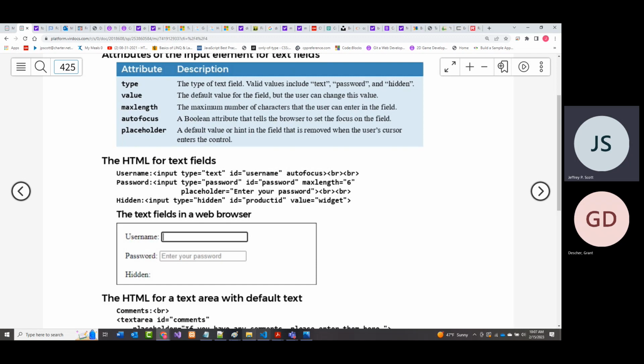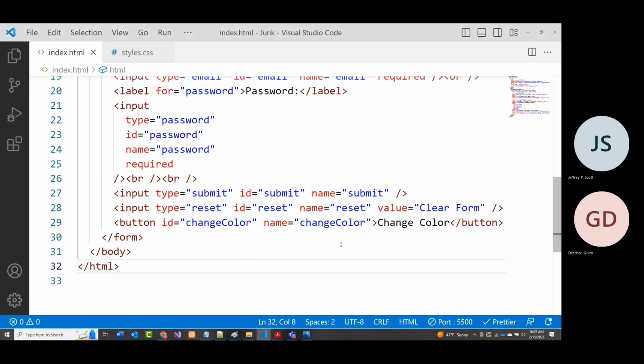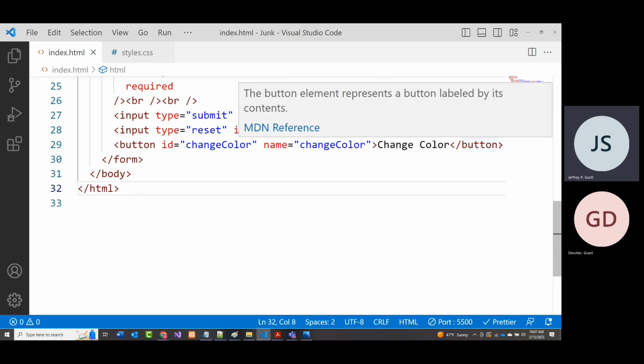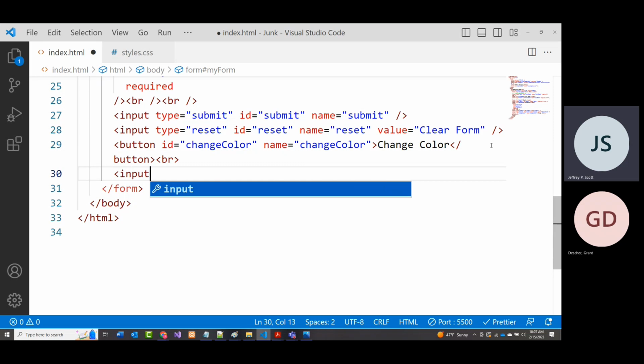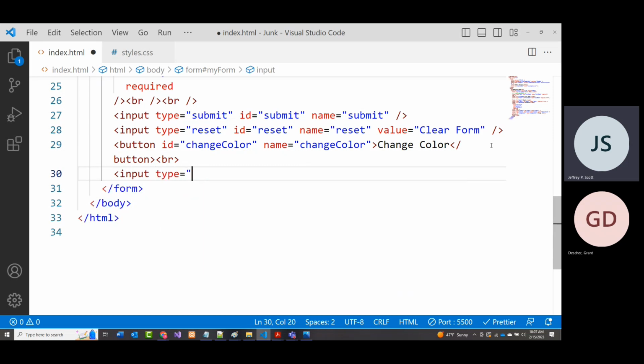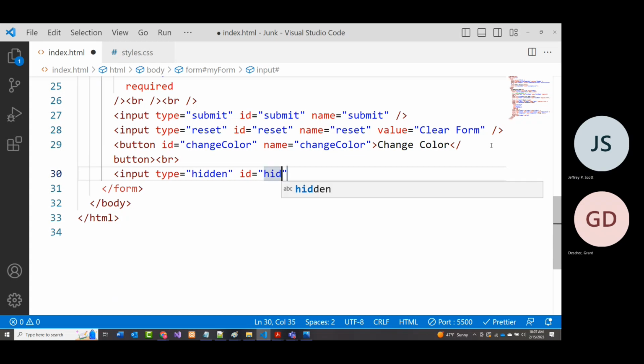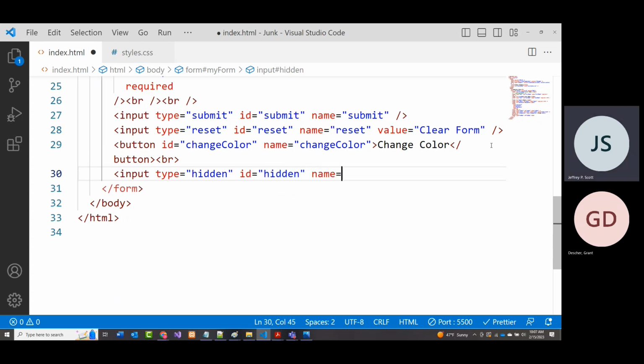So if I come in here and I do this, all right, and I know it doesn't really have any meaning here, but I'm going to just put this in anyway. I'm going to put a BR tag right here. All right. And I'm going to put an input, but I'm going to say type equals hidden. All right. And ID equals hidden, and name equals hidden. Now, if I give it a value, it's going to show. Okay, it's going to show. All right, I believe. Let's see. So I'm going to put it here. Value equals hidden.